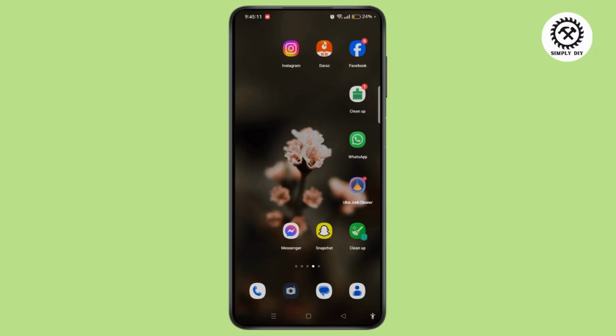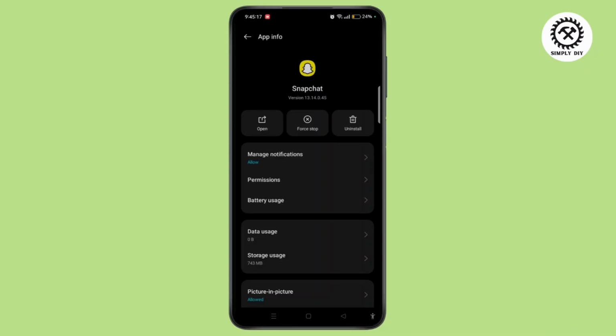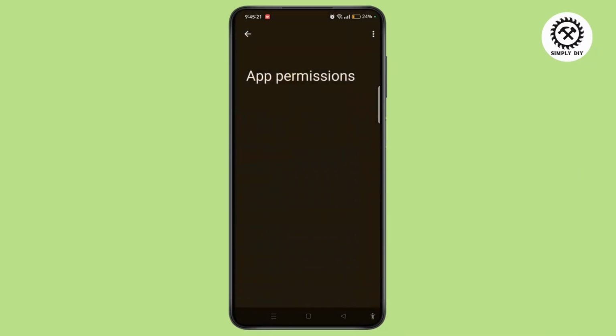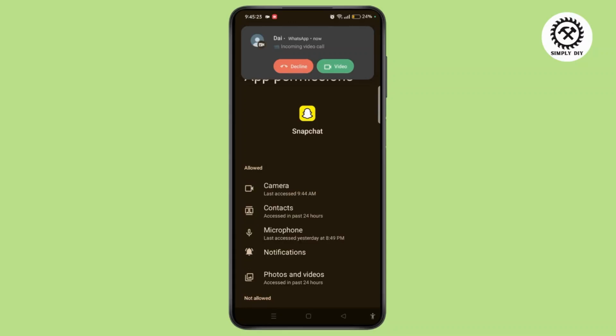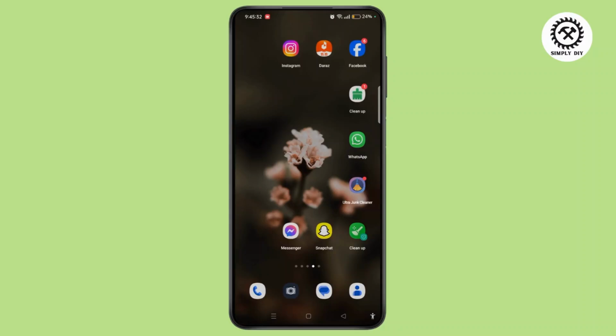Or for that, you can tap and hold the Snapchat app and tap the I button, and you will access the app info. Tap permissions. Now tap contacts and then tap don't allow. That's it. Now this will help us not let phone contacts find us on Snapchat.